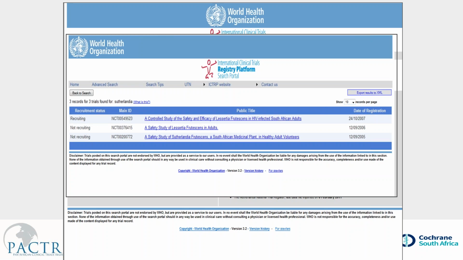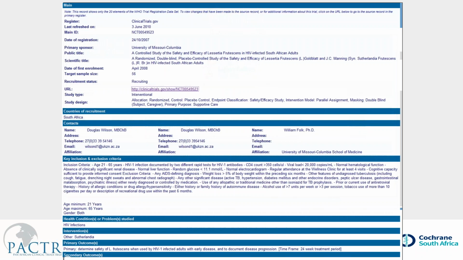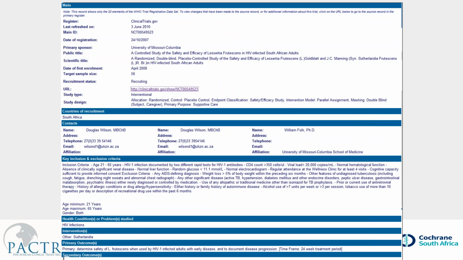And now in the next screen, you will see what an ICTRP record looks like. Here you will see the basic information, but those records all include a URL which will lead back to the original clinical trial registry record. And this is an interventional trial. The study design briefly summarized, country of recruitment, contact details for that specific trial, inclusion criteria. Remember, we mentioned that previously in a slide.